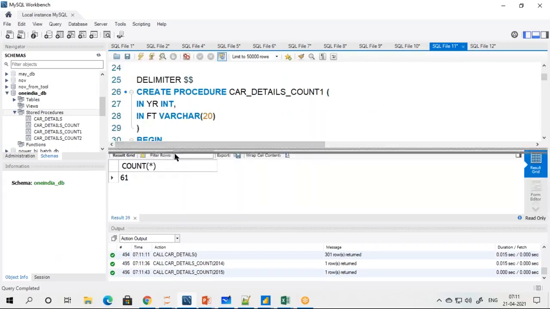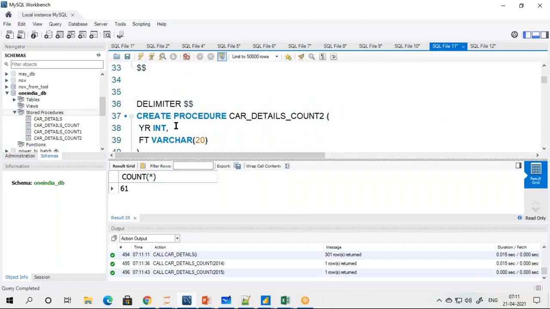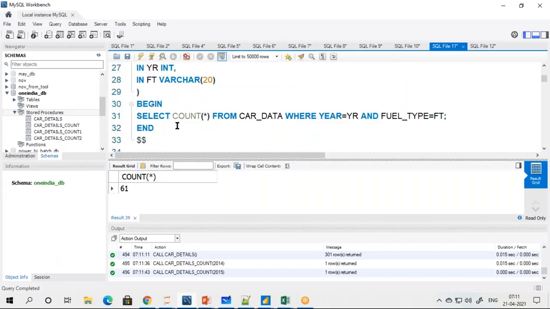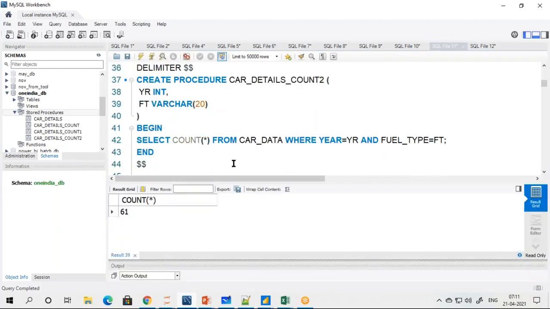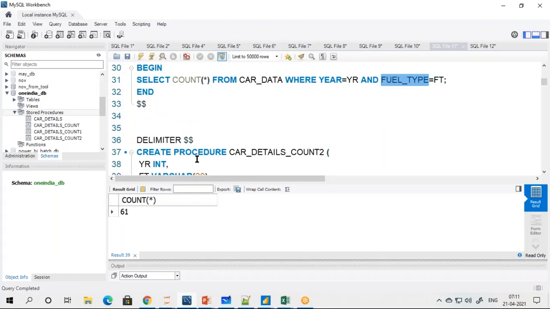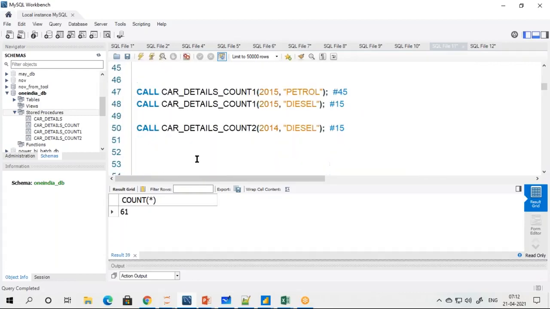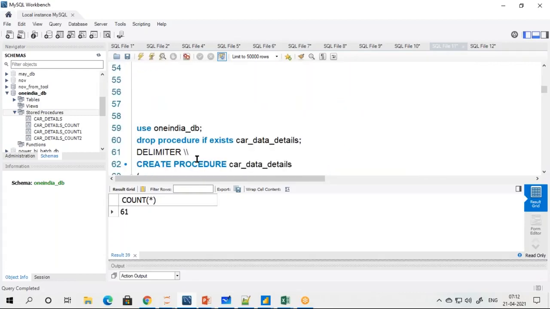Okay, now come to this. This also we have tried, sending year and fuel type. Correct? Now come to this. What we have done is with respect to the same thing. This is also the same thing.